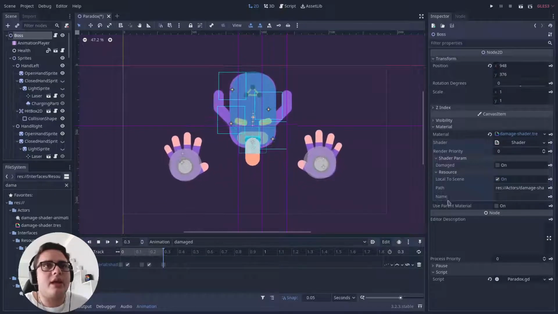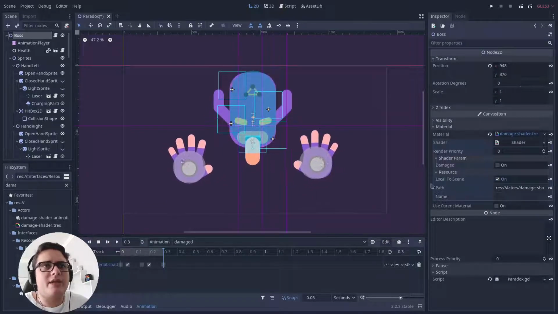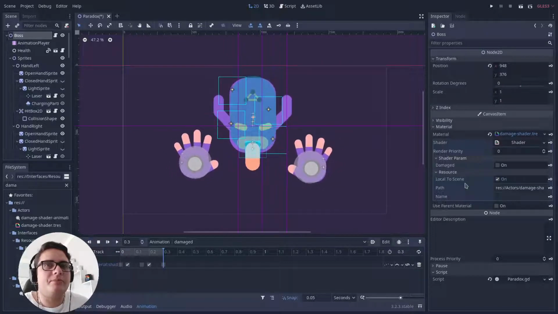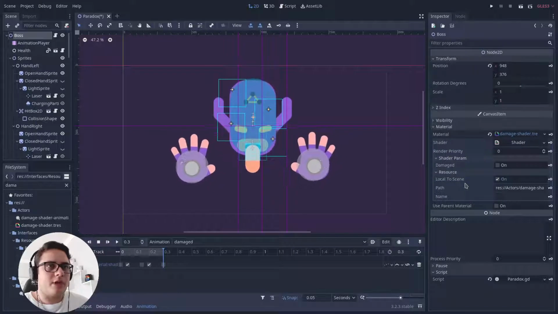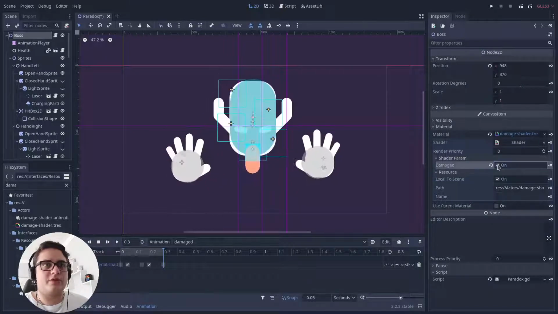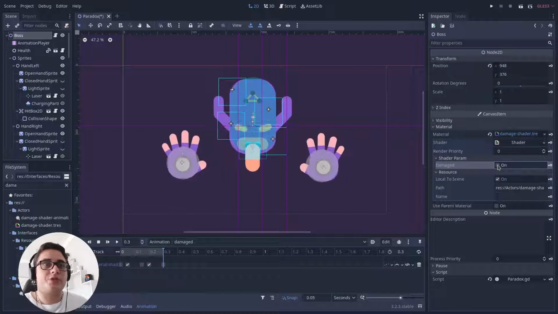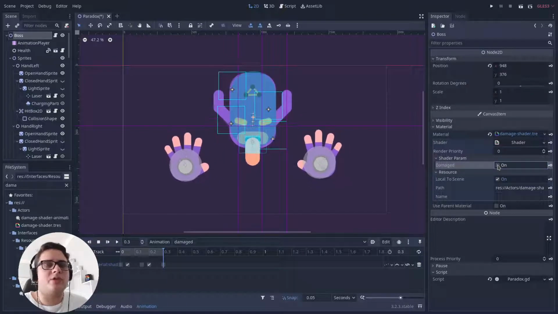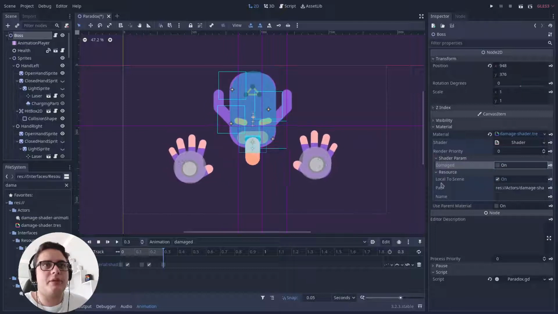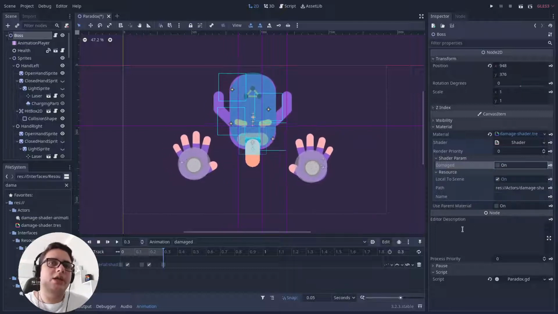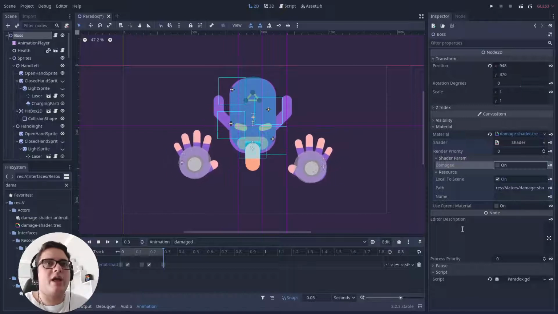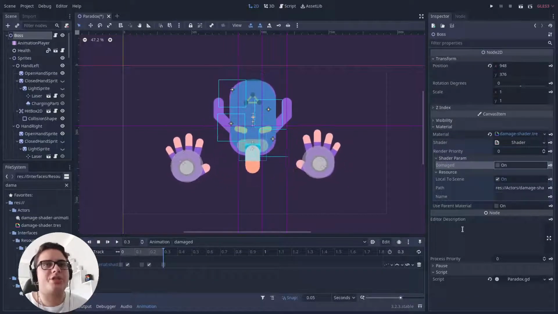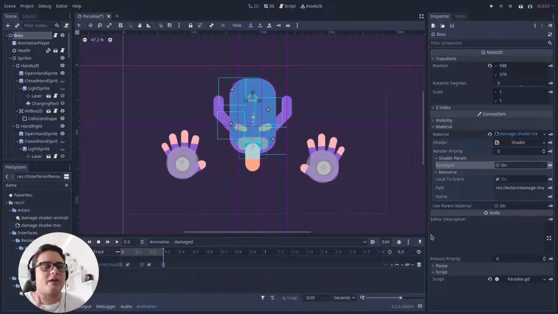Oh, and something else that you can try is to make the damage shader local to scene, because otherwise if you set the damaged property to true, other enemies, other objects will also turn white. So it's better to make sure that it is local to scene. So each instance of a scene will have its own shader, and they will not sync, they will not share this property.